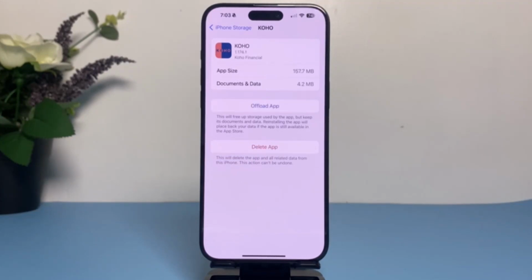Those are basically the ways on how you can fix your Koho app if it's not working.